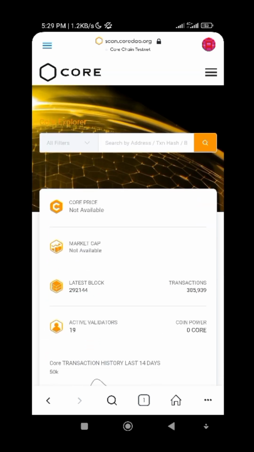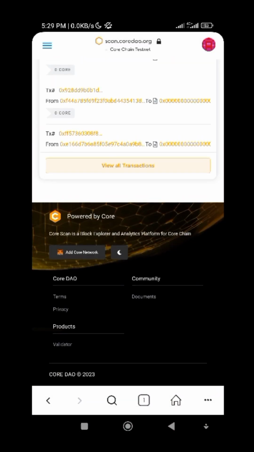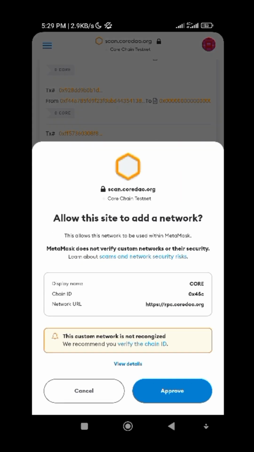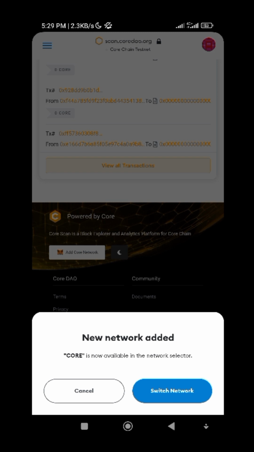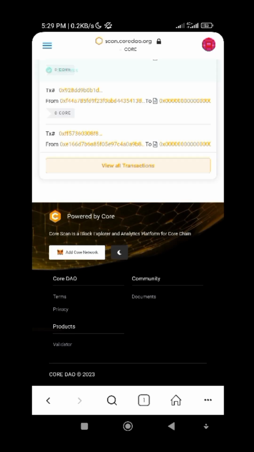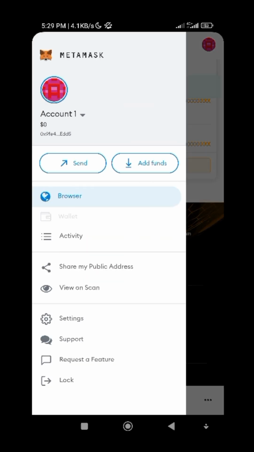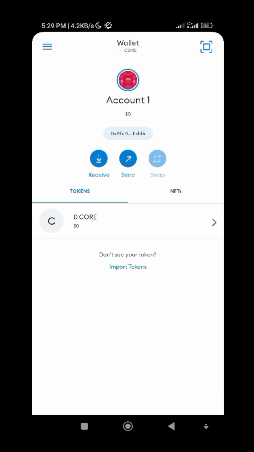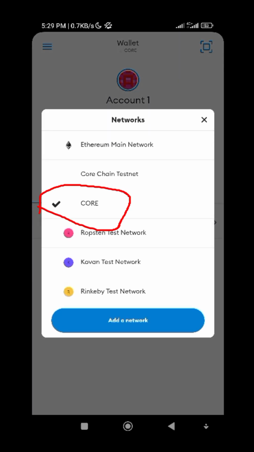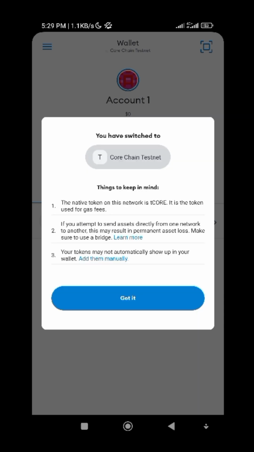Once you paste scan.coredao.org and it has loaded, scroll all the way down. Just click on this add core network. Once you click on add core network, click on approve. Click on switch. As you can see, new network added, so you can switch. Click on switch. If you now get back to your wallet, you now see that it has been switched. If you want to switch from testnet to Core Mainnet, you can just click on this wallet on top here, then choose the network that you want to activate, maybe testnet. As you can see, you have switched to core chain testnet.